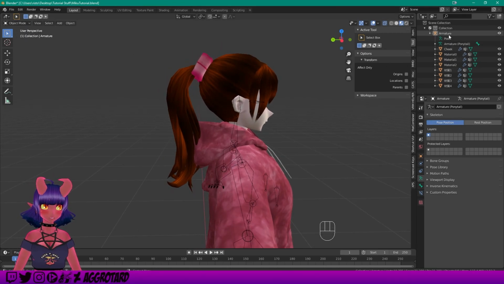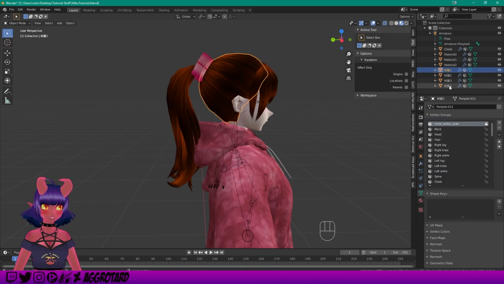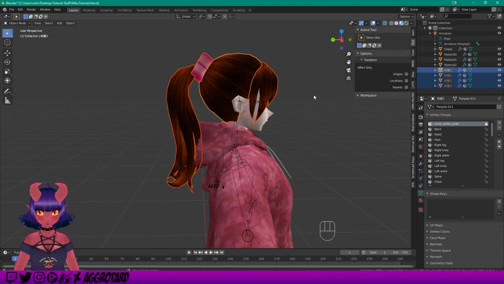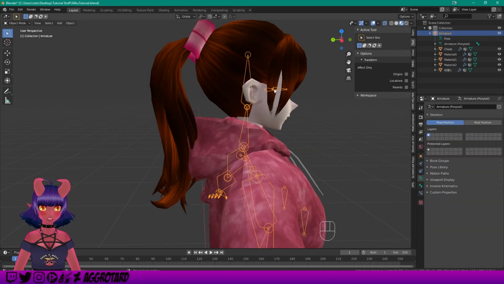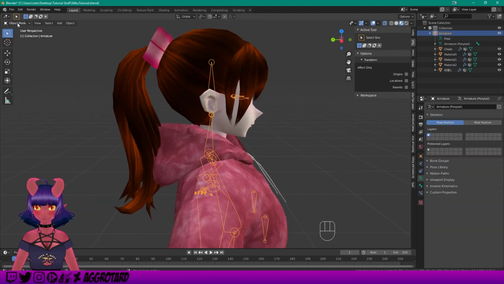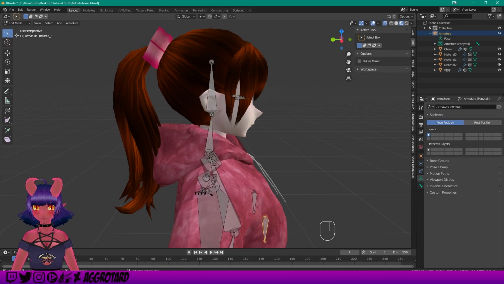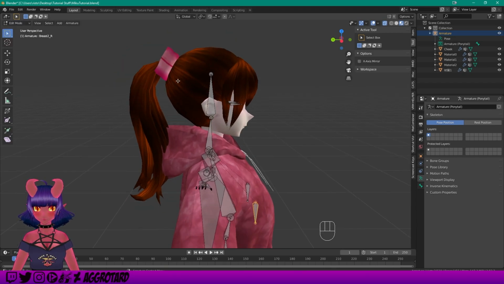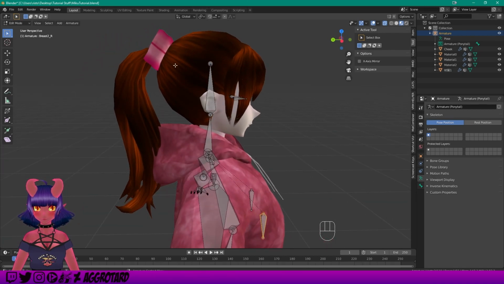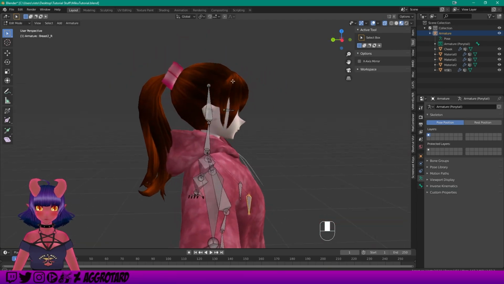To do this, we're going to select our armature. Oh, actually, first let's merge all the hair materials into one. And then select our armature. Go to edit mode, and we're going to add a new bone and move it right around here, and then we're going to create a chain of bones going down. I suppose we might as well add a root bone as well.